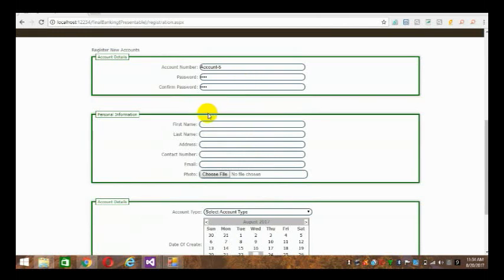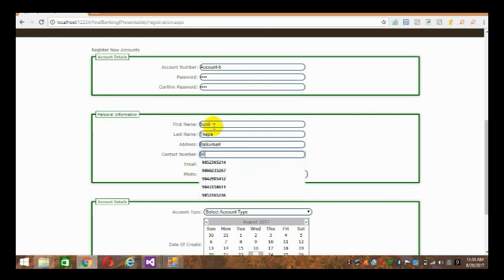I give here the password and confirm password, the same thing, and I give the name. I want to register with Sunil's information, Sunil Thapa. Address, let's say Balgamari, just a random one. Contact number, I will just give a number, 5678910. Email, the email should be in correct format, otherwise it takes the validation of the email.